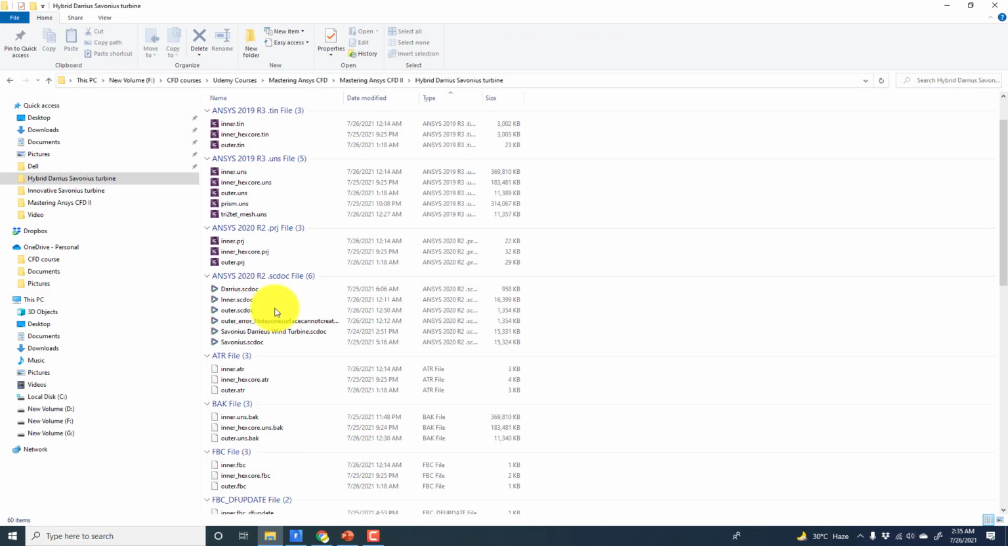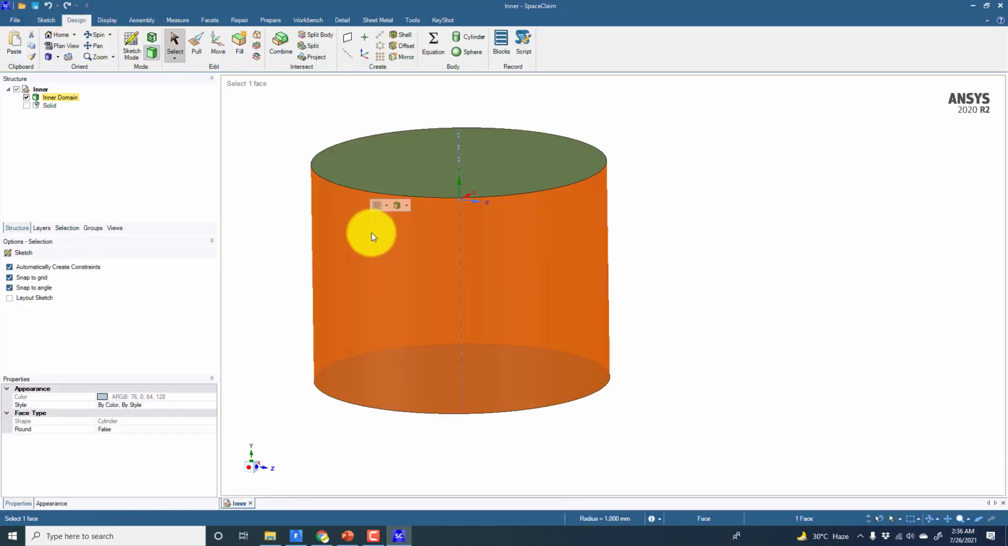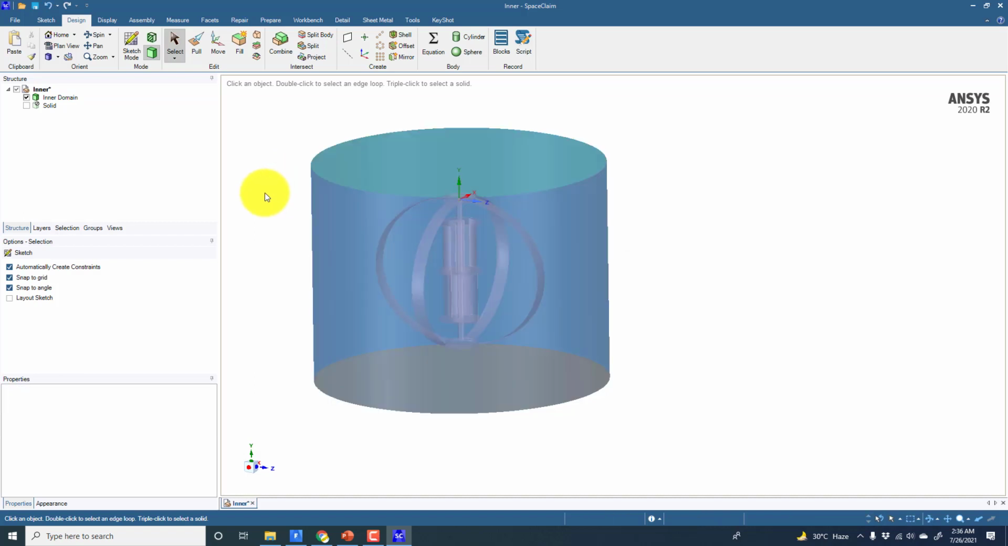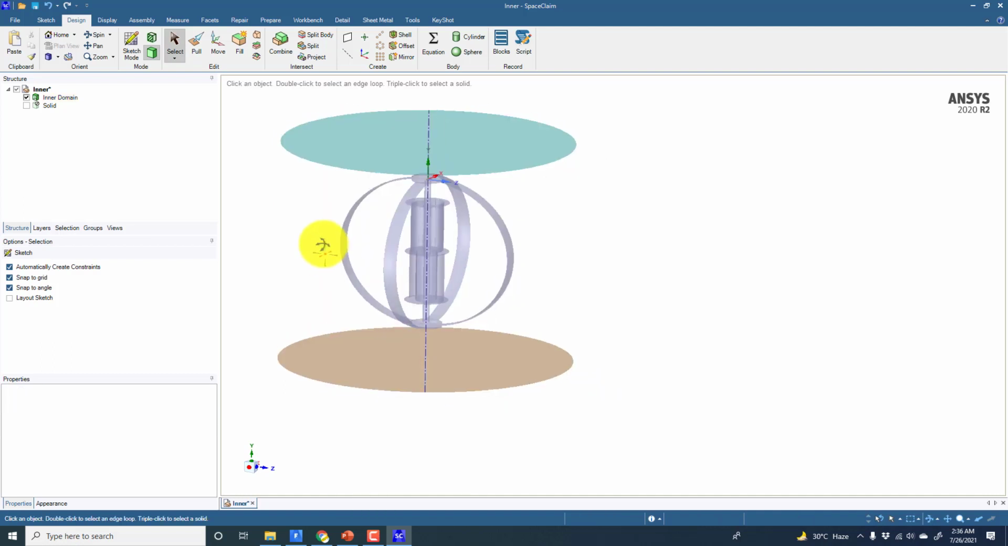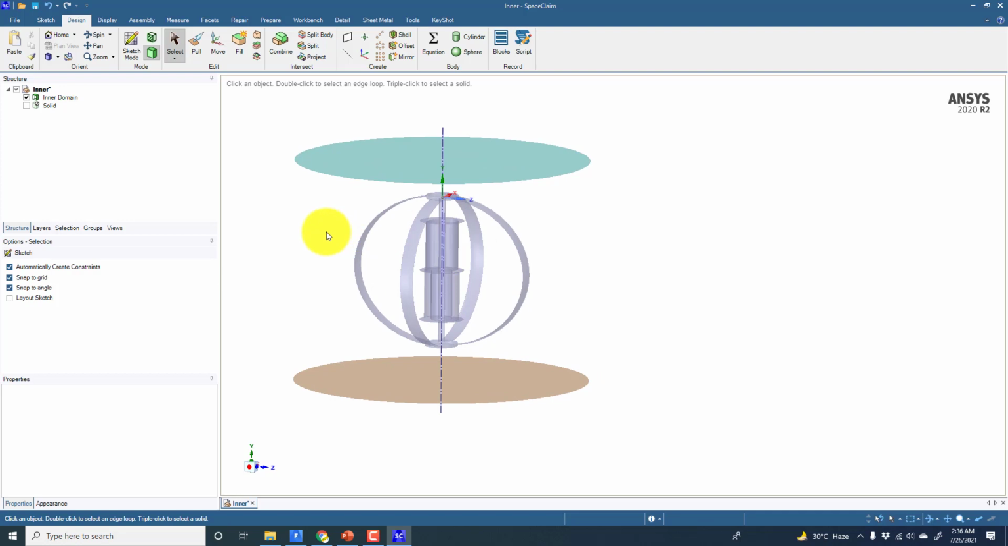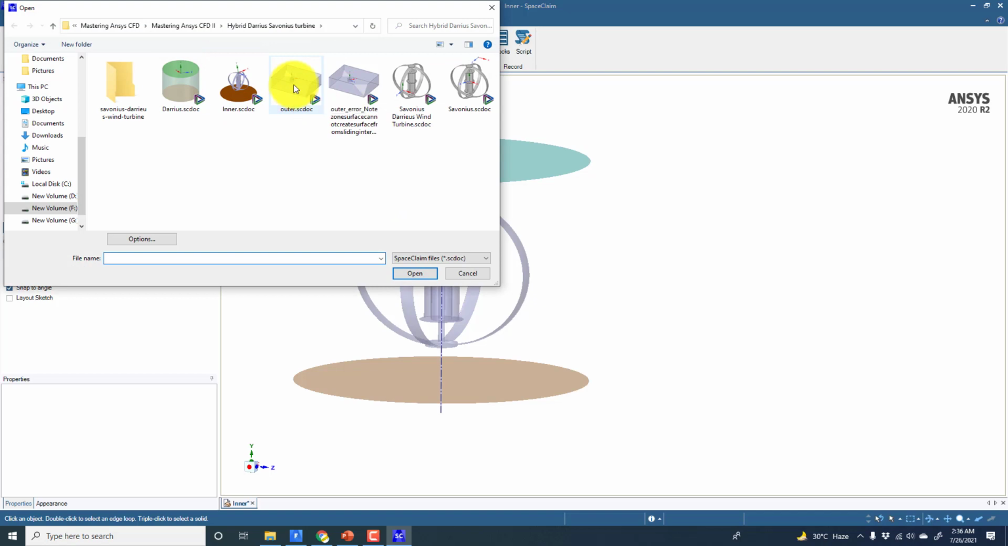What I did here is that I went to these two files. One is the inner domain, which contains these two turbines, and that is the rotating domain. The second is the outer domain, which is the stationary domain here. So let me open these two files. And in SpaceClaim, if you select the geometry and make it transparent, you can see that inside we have the geometry for the turbine. Now you can see very clearly here.